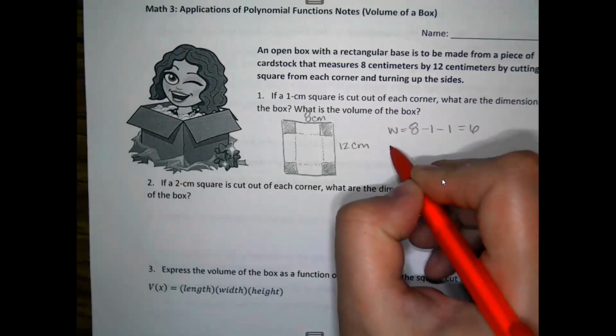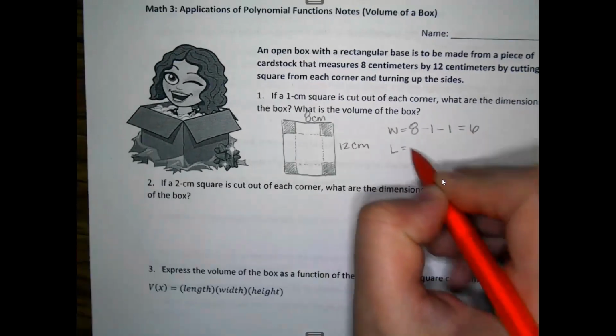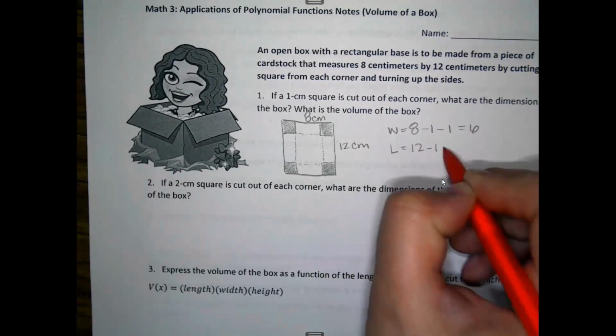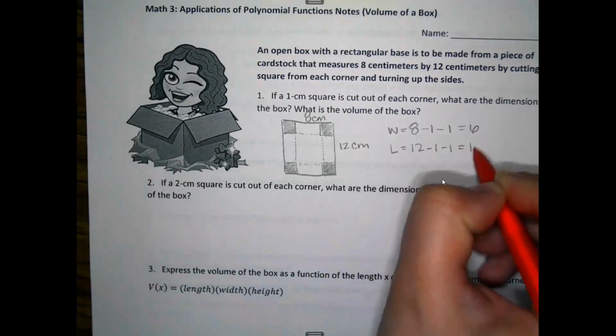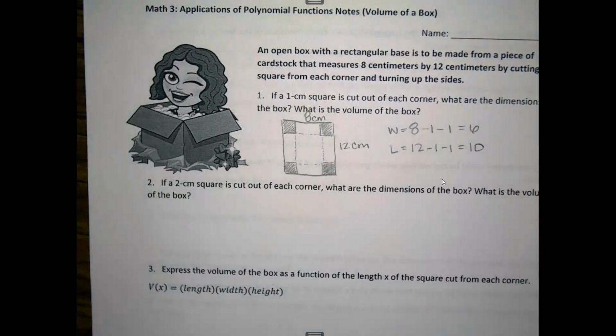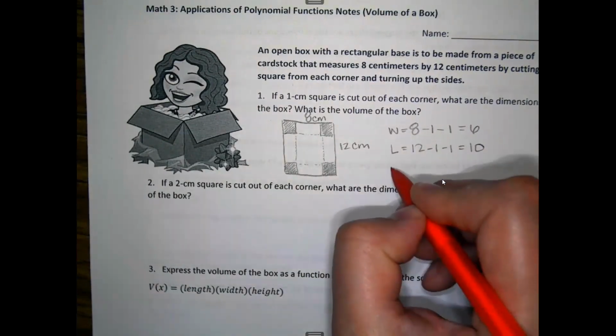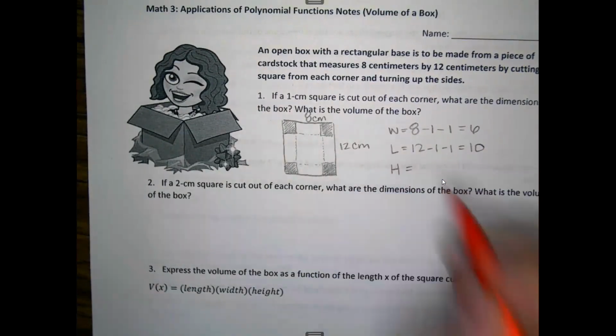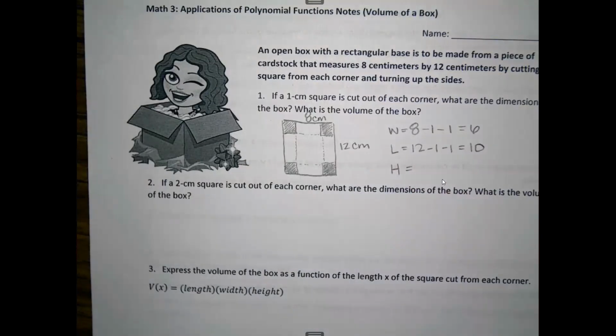Okay, so the length was 12, we minus 1 from the top and minus 1 from the bottom, and we get 10 as the new length. Now we have to figure out the height of our box, and this is the weirdest part. Look up here: we have a square cut out from the corner. The square is 1 centimeter by 1 centimeter, right?